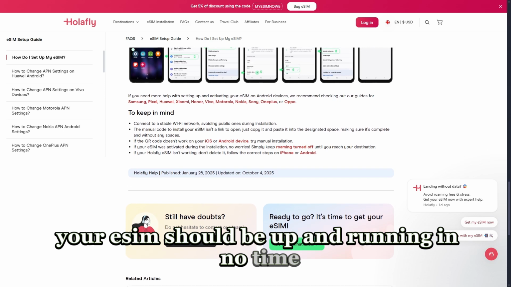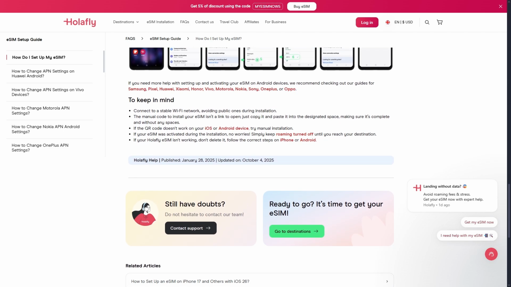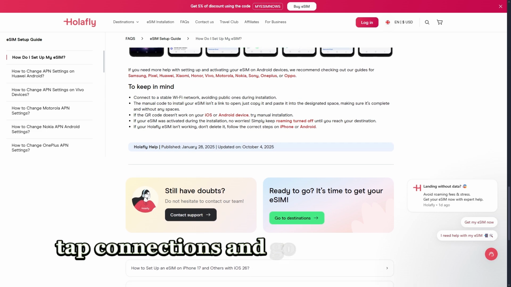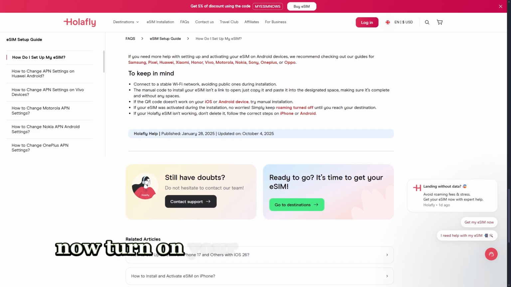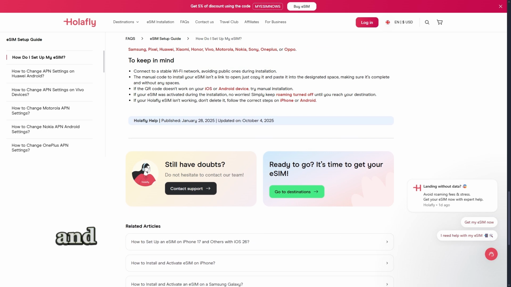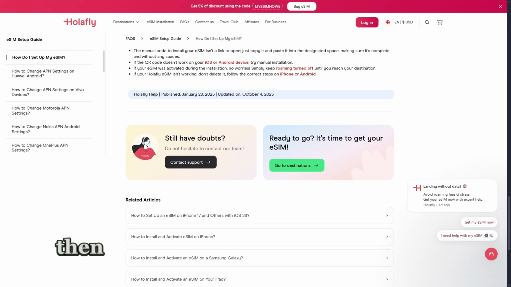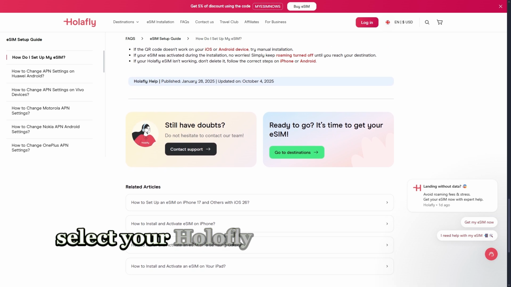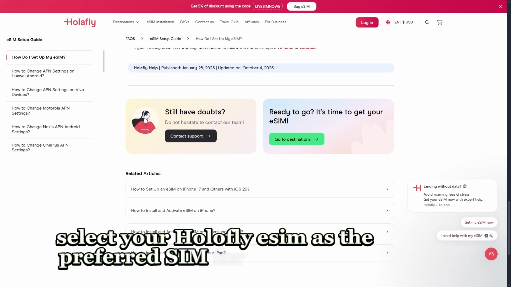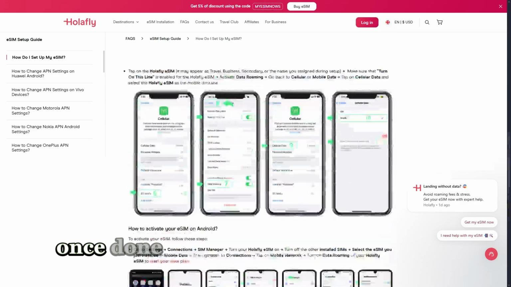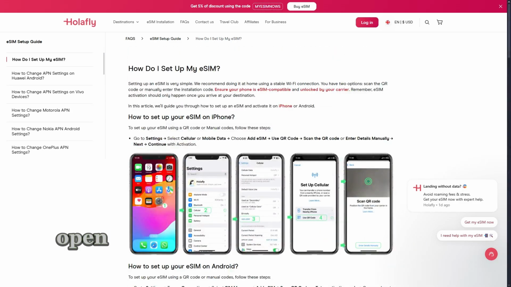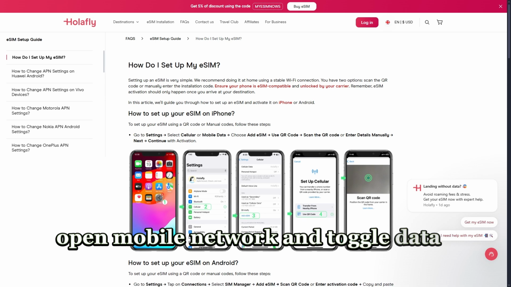running in no time. First, open your settings, tap Connections and go to SIM Manager. Now turn on your HOLAFLY eSIM and turn off any other installed SIMs to avoid network conflicts. Then under Mobile Data, select your HOLAFLY eSIM as the preferred SIM for internet use. Once done, head back to Connections, open Mobile Network, and toggle data roaming on.